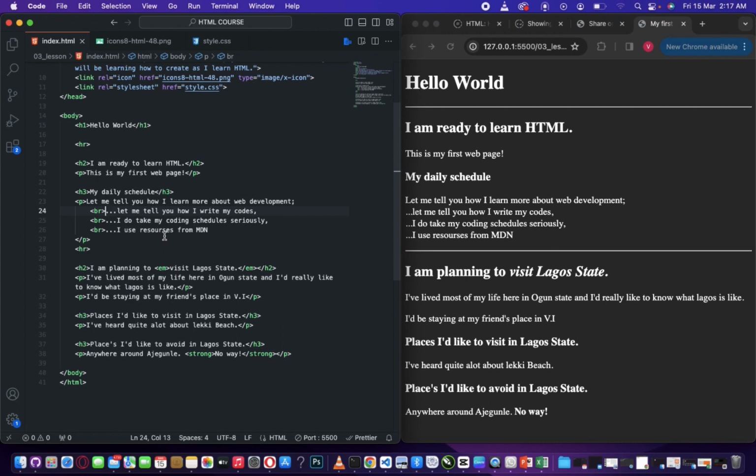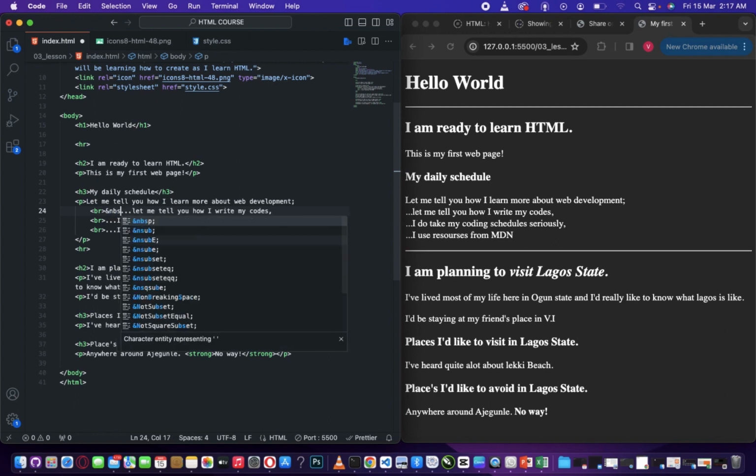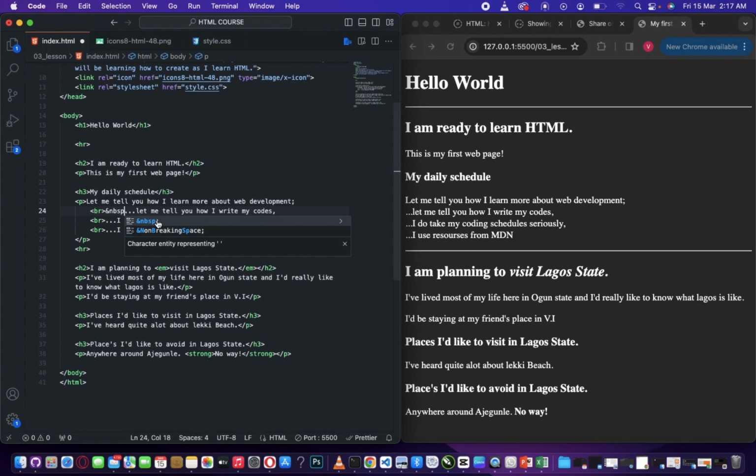We start every HTML entity with an ampersand, and we call it the and sign here. So the HTML entity we'll be having here is NBSP. Oh, Visual Studio Code already brought that up for you. So we just choose that and we save. You notice a change in our web page. You can see the first line shifted to the right. So let's add two more of it.